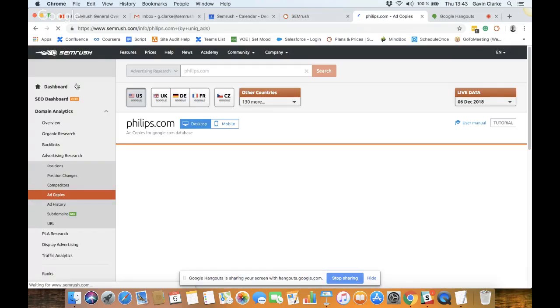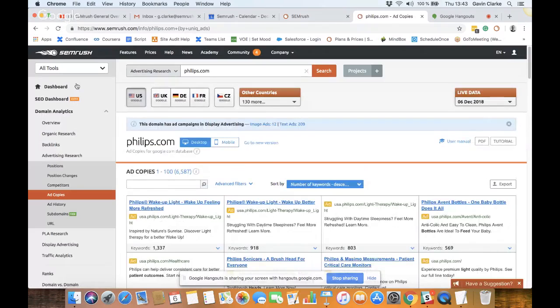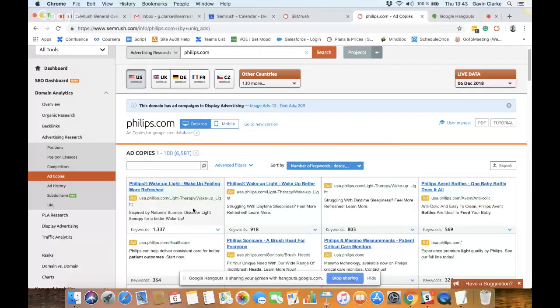So in the ad copies report, we provide you with all of the ads that we found on the first 10 pages of Google results for this domain. So essentially, you can see what your competitor has been advertising and how they've been doing this. So we see here the ads themselves and the particular keywords which have triggered these advertisements.